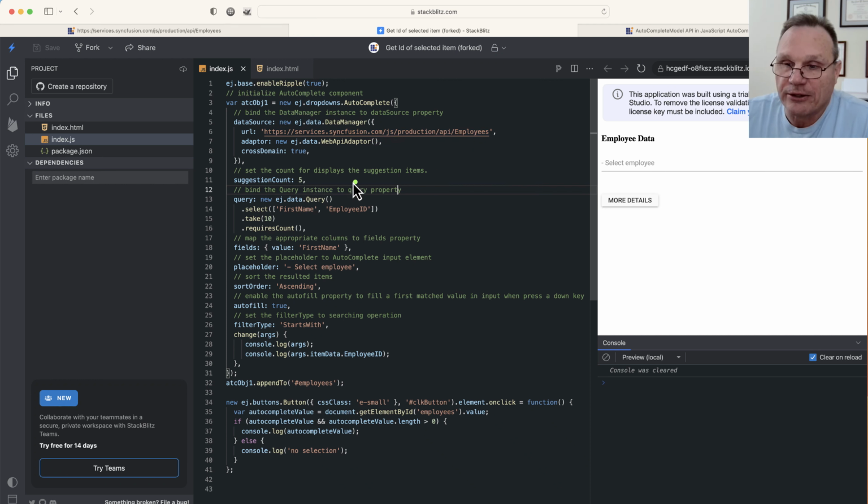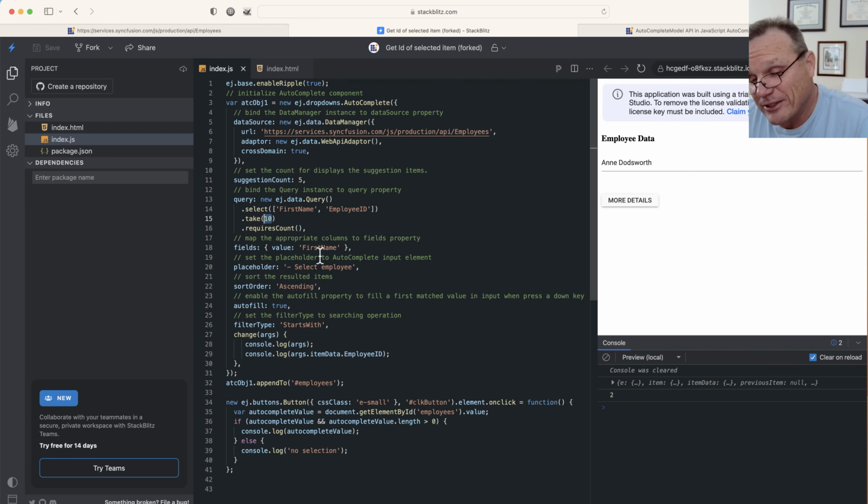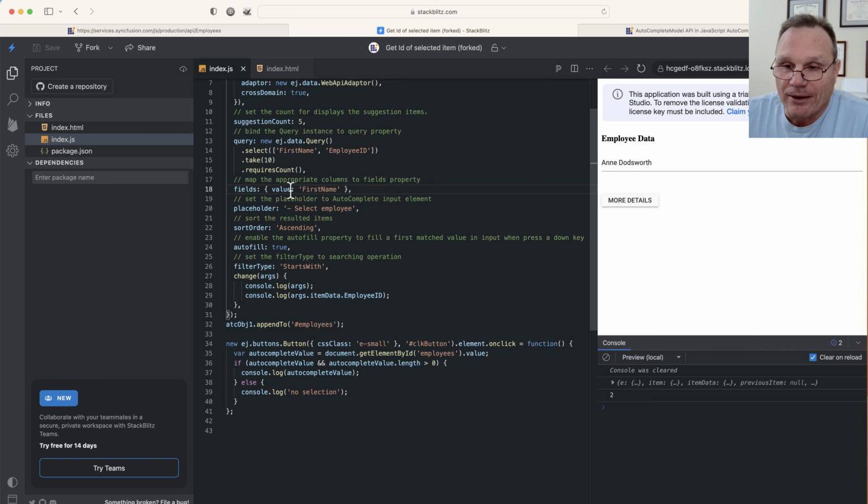A couple of things we're doing. Our suggestion count is 5. That means this list that shows up can have at most 5 items in it. We're doing a query, top 10 records. There's only 10 records in the data source, so that works well. Values here, everything. And then we're doing a filter, so we can do starts with. It's going to be the filter type, the search that we're doing of that list. And then I've added this event here just to kind of show you what comes up.